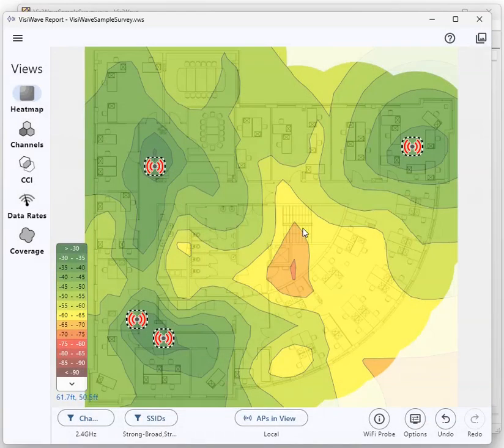This was a quick overview of the basics of analyzing your survey data using heat maps. You can select additional views using the icons on the left.